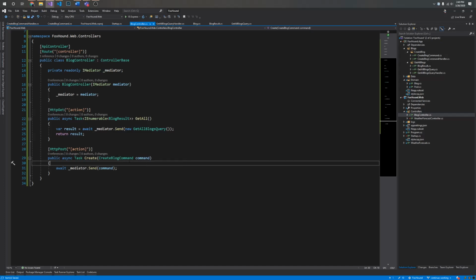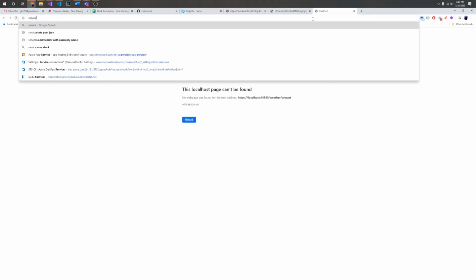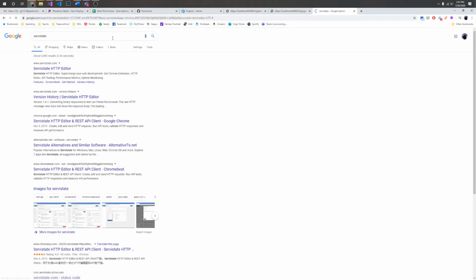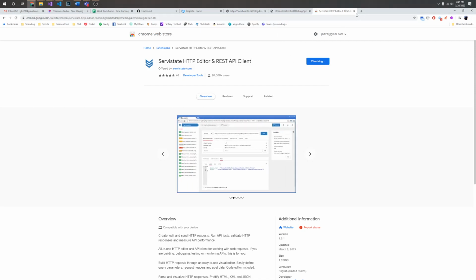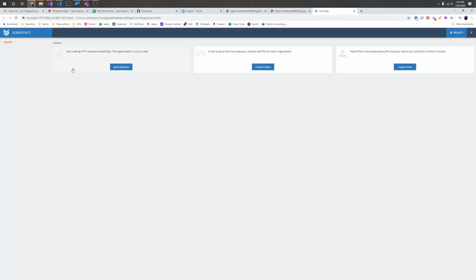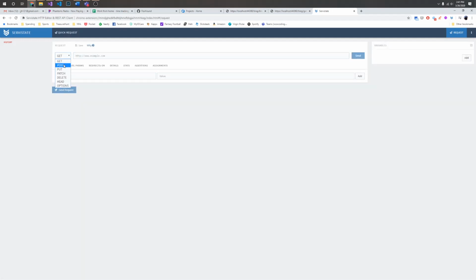So now we got to find a way to kick off that command. So I'm going to get a product called service state if I don't already have it in here. I don't. I'm just going to add this because we don't have any kind of UI yet. So I'm just going to add this extension, and I'm going to navigate there. Okay. So what do I have to do to get started on this? Quick request. Sure. So this is like Fiddler if you've ever used it, but a Chrome extension, and this is one that we also have at work.